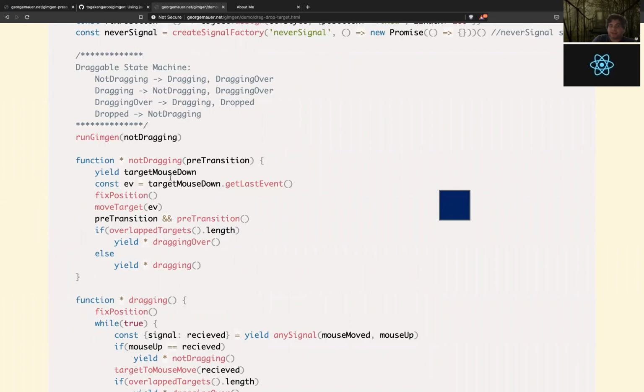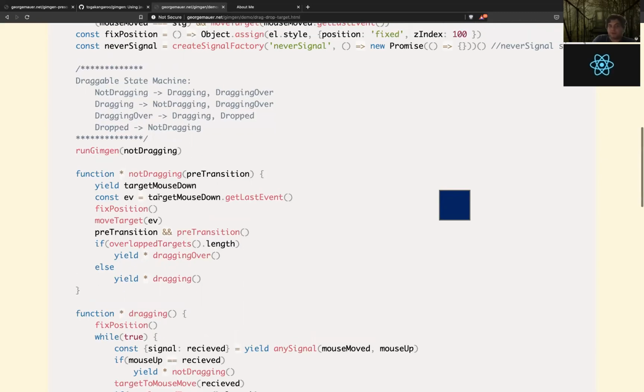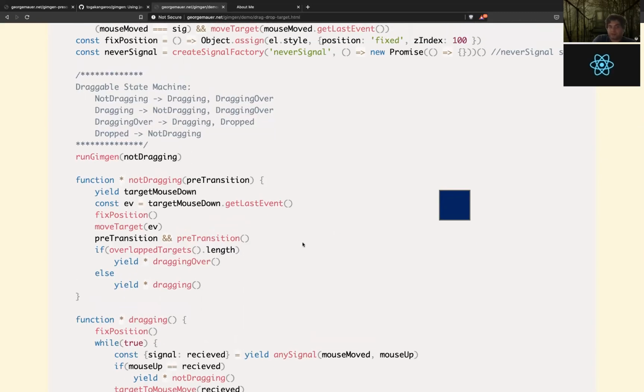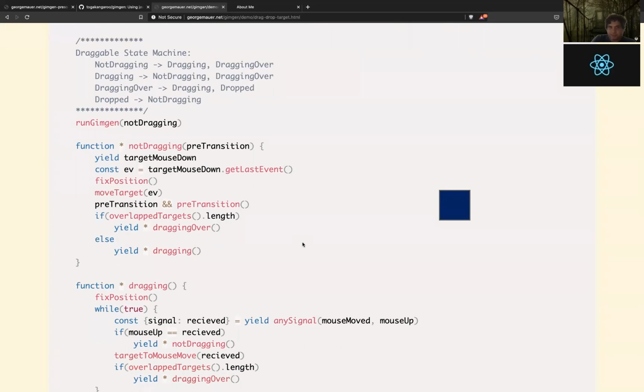That mouse down signal, right? You're going to make sure that the position is fixed. You're going to go ahead and move it over to wherever your target needs to be. And then as we're dragging, we enter the dragging state. And as we're in that state, we're just doing the calculation.